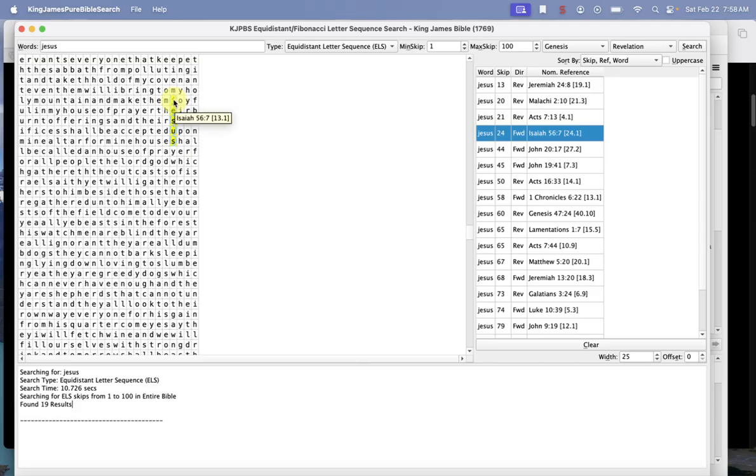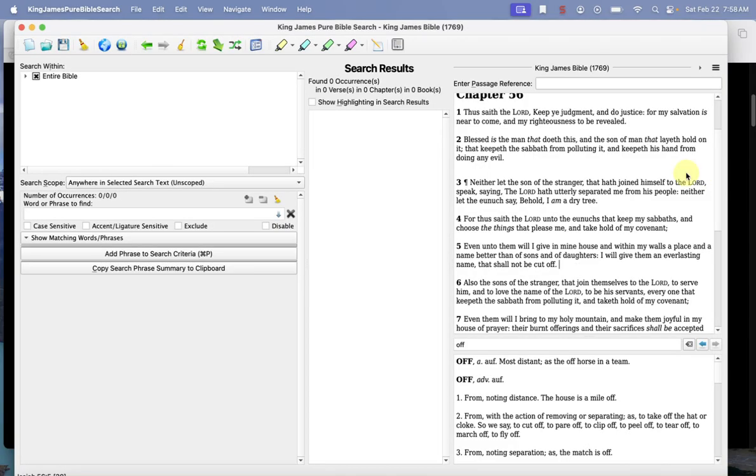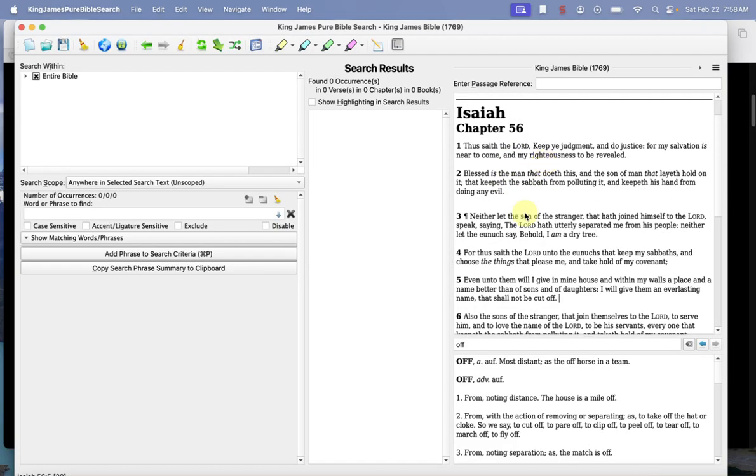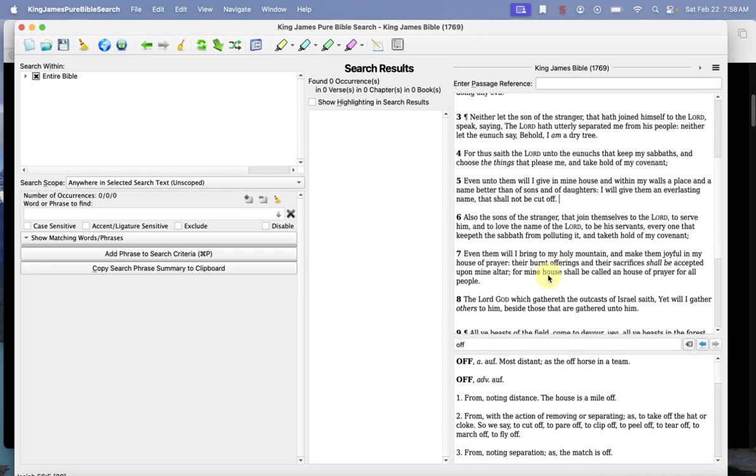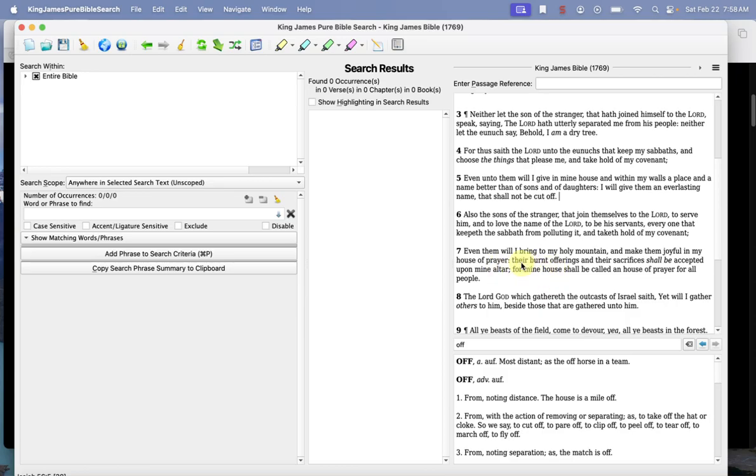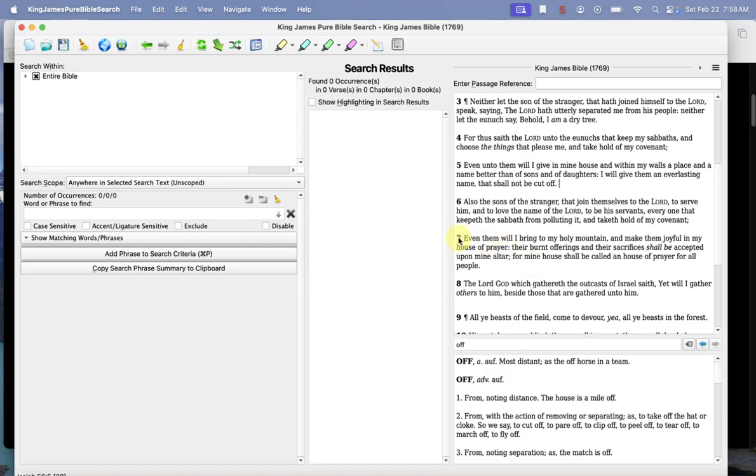Isaiah 56:7, and then you see brackets. The bracket numbers mean that's the 13th word in that verse, and 1 means that's the first letter of that word. So I'll give you an example. This is Isaiah 56. I already set it up. Okay, that was Isaiah 56, and that was verse 7.